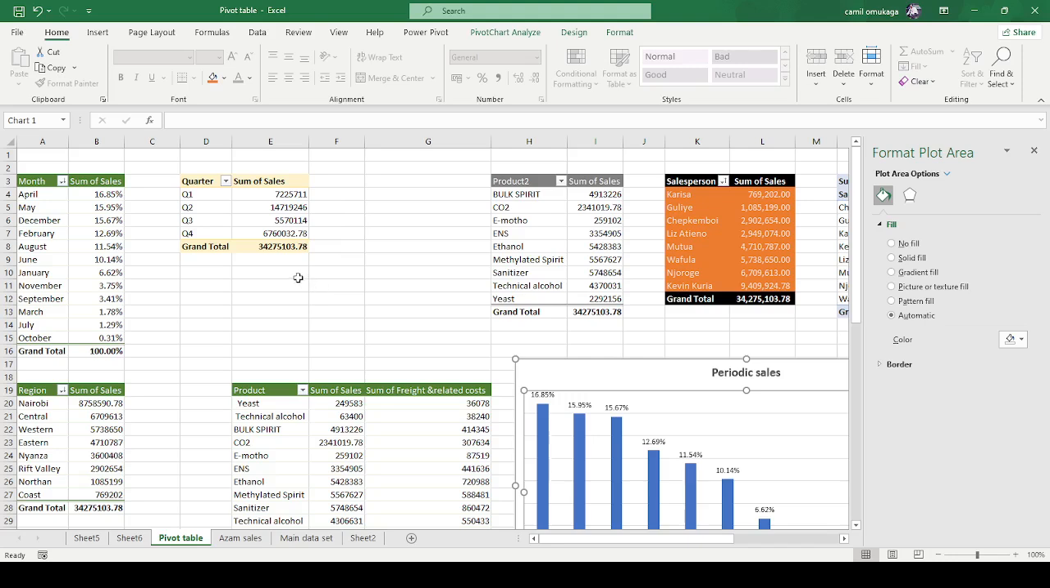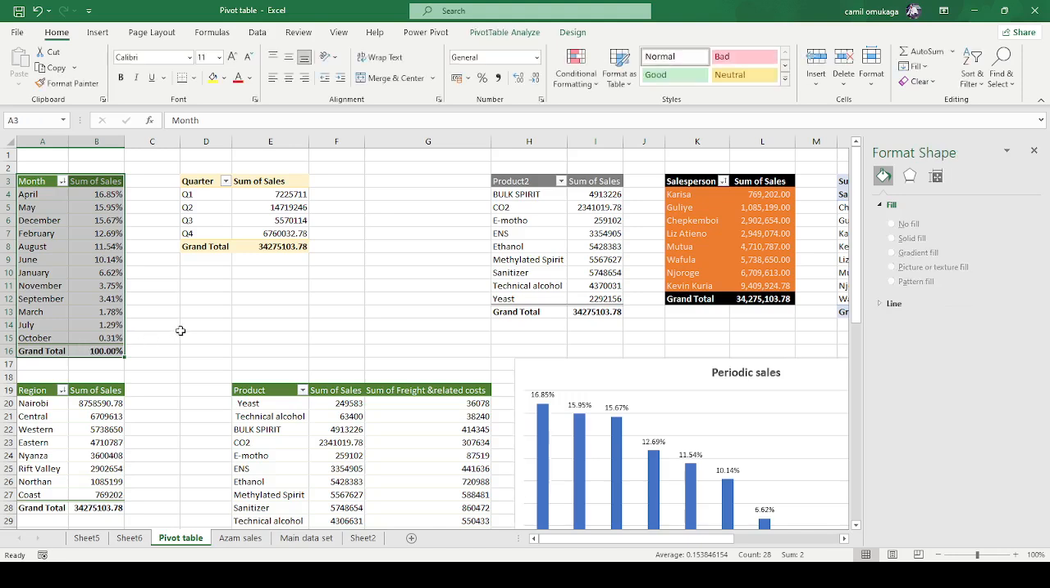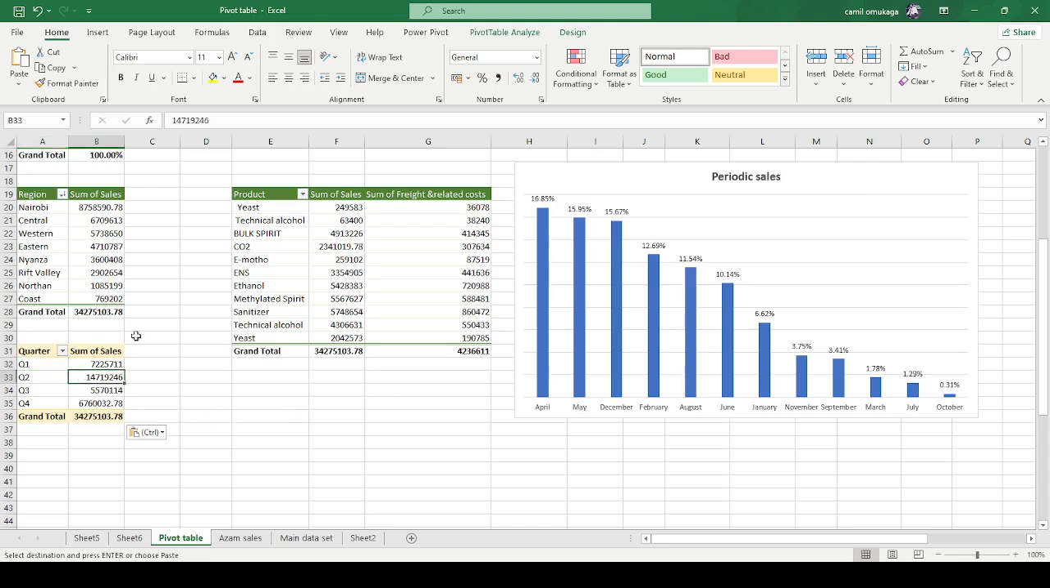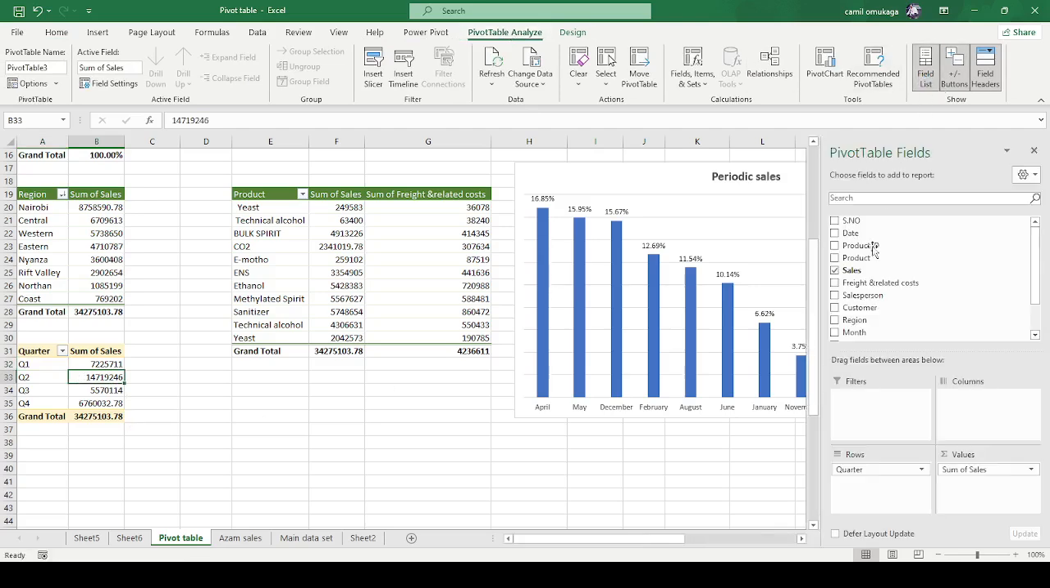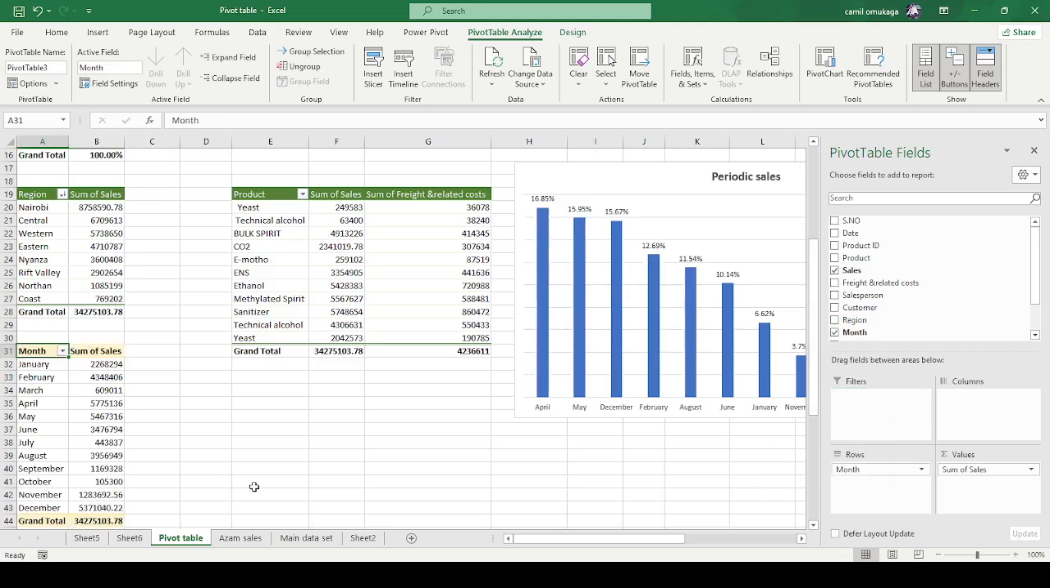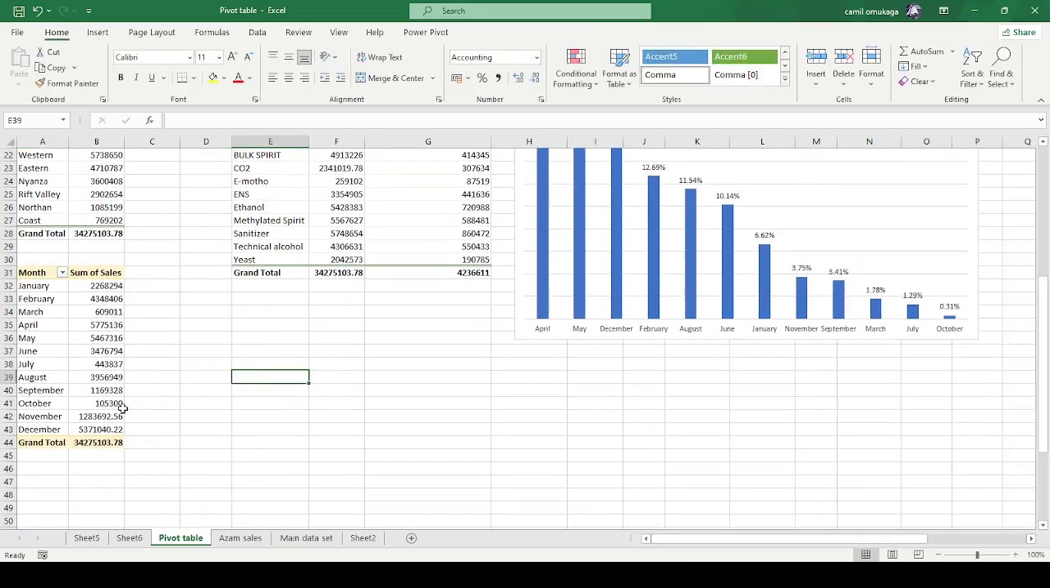Let me see another one we can create. Maybe let me just create another one out of the months. Or out of this, let me just copy this and paste it here. Now I want to change the quarter into months. I want to replace or substitute the quarter with the months. So I can go to the analyze part here, then the field list. I want to remove my quarter, then I put the month, so that I have the months from January all the way up to December.